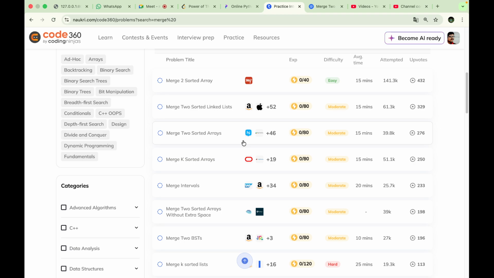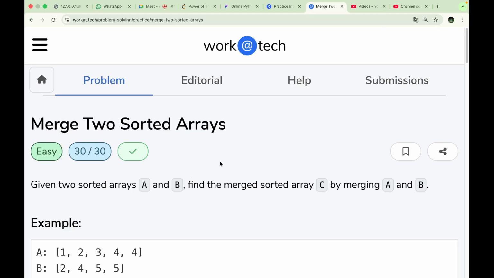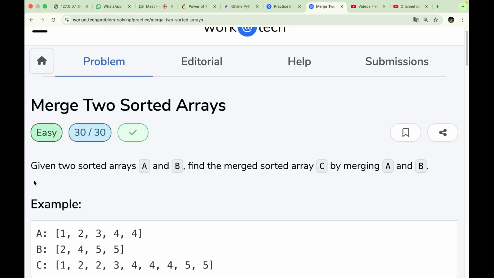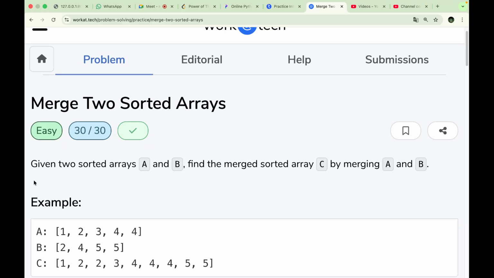In the linked list topic, we are going to observe this merge two sorted linked lists. Right now I'm explaining this merge two sorted arrays program from the Worker Tech platform. It is from the easy level. First, let us see the problem statement.